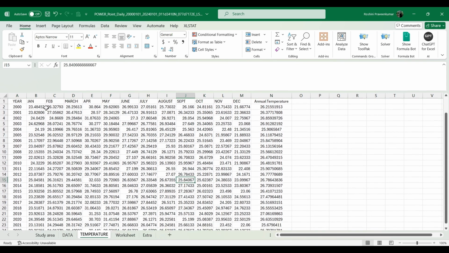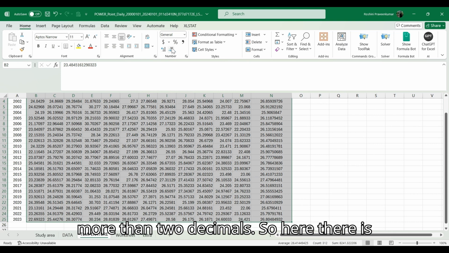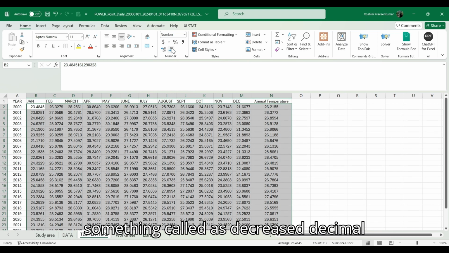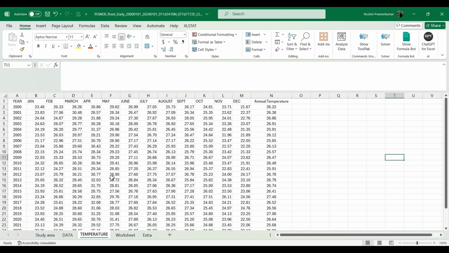Now another thing, your data should not be more than two decimals. So here there's something called decrease decimal points. Just click it, and then you have your temperature. Right? Now we'll go to data.